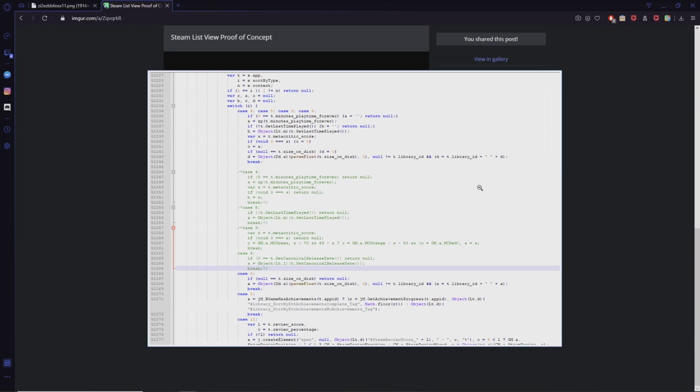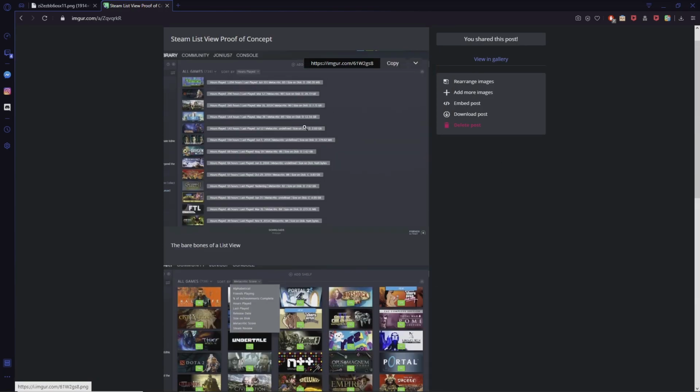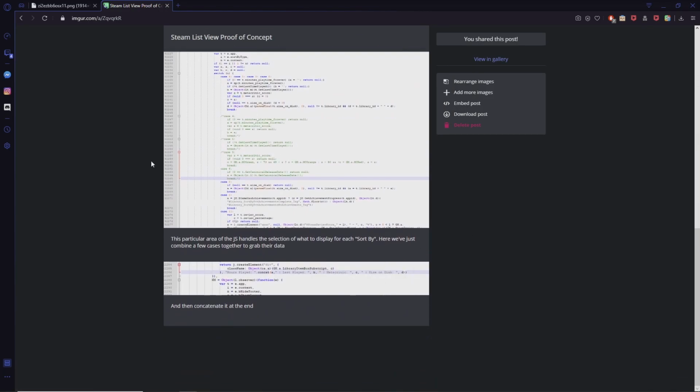So I believe this is what I was trying. There was a bunch of switch cases, case 4, case 5, case 9, case 6, depending on the play time, get time, last play, Metacritic score. I would just try and combine those cases together to be able to display this. And then you'd be able to view this in the Imgur album using that link. So that's the extent of my JavaScript experiments.